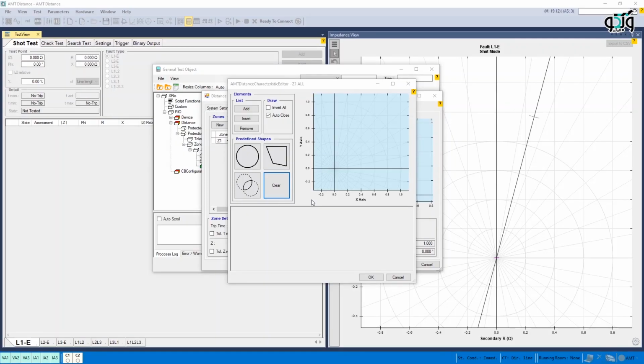Introducing Distance Relay Part 3. To simplify drawing the zones, you can use predefined shapes. In this section, some patterns are predefined for three types of characteristics. Circle is used to draw characteristic curves of Mho.